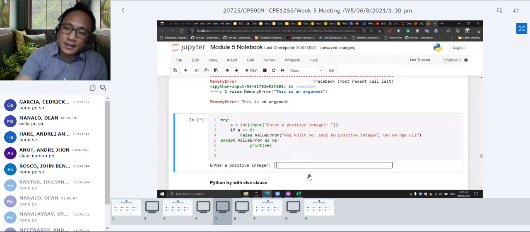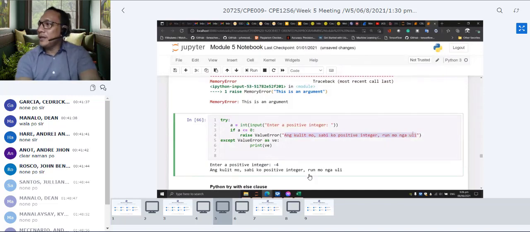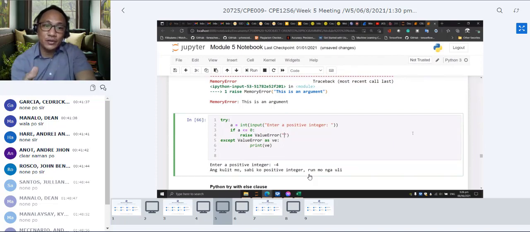See? If I say negative 4, so ang kulit mo, sabi ko, positive integer, run mo nga uli. Alright, so pwedeng ganyan, no? So you're creating a program that limits the errors that would come from the user. Okay, so you can use the raise exception, or raise error method.